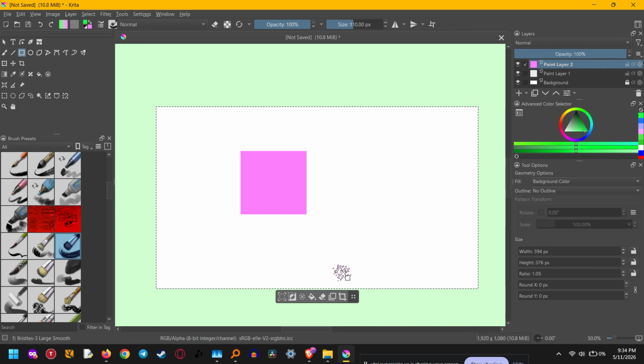If you want to make a perfect square instead of a rectangle, there's an easy shortcut. Just hold down the Shift key while you're dragging. This locks the proportions to a 1:1 ratio, which means the width and height stay equal. That's really helpful when you need icons, shapes, or structured design elements that need to stay perfectly balanced.